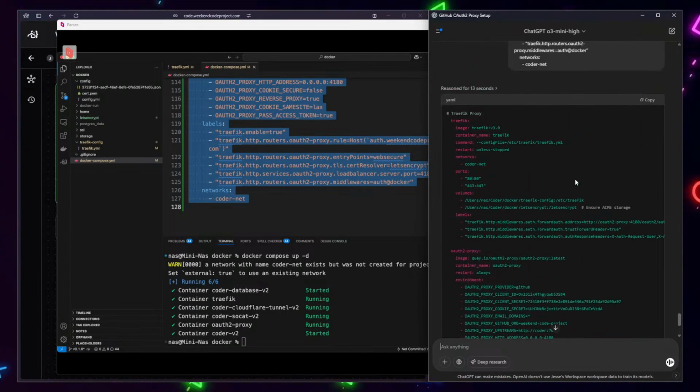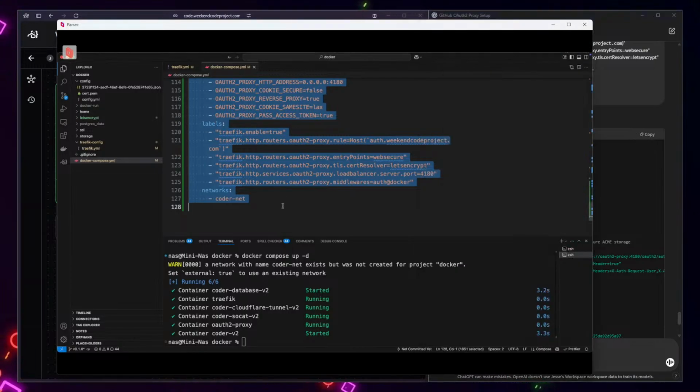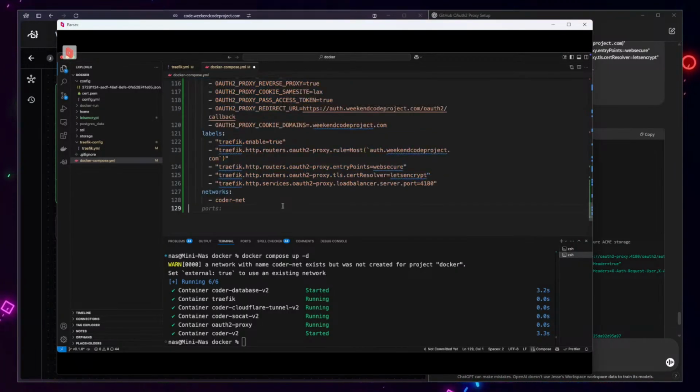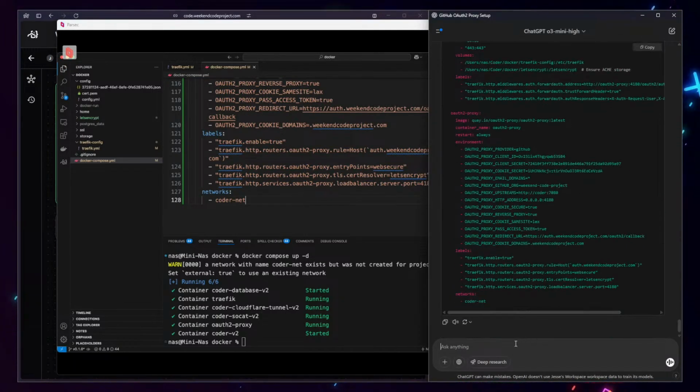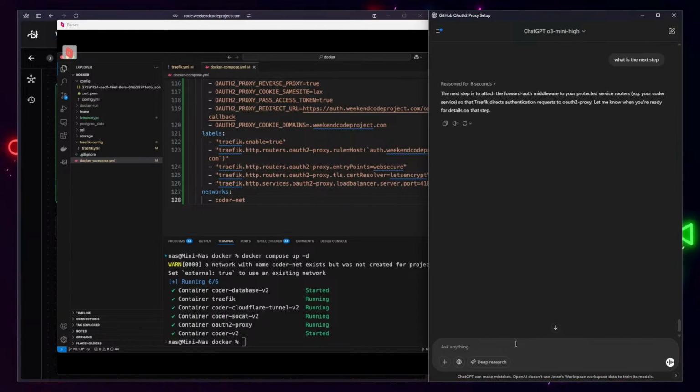Let's see here. Here's all the code now. Let's copy this over, go here, and paste this back in. So I'm going to save this, and let's see what I should do next. What is the next step? A lot of this is just foundational stuff. So once I finally get this working and figure it out, I'll be able to move back into app development.